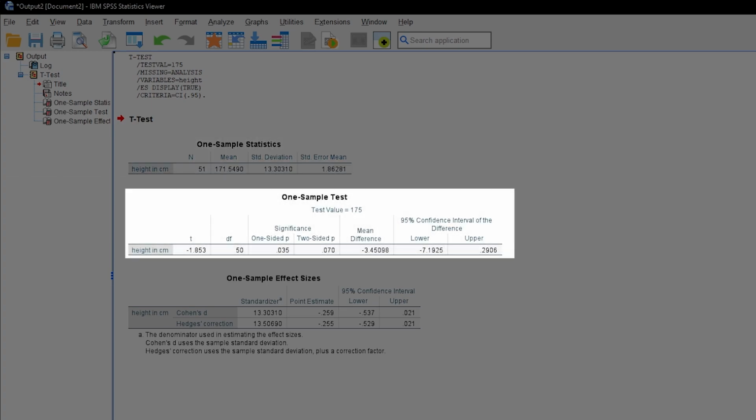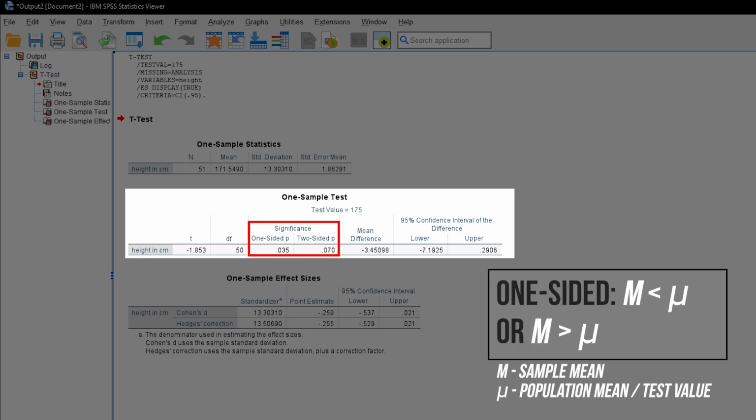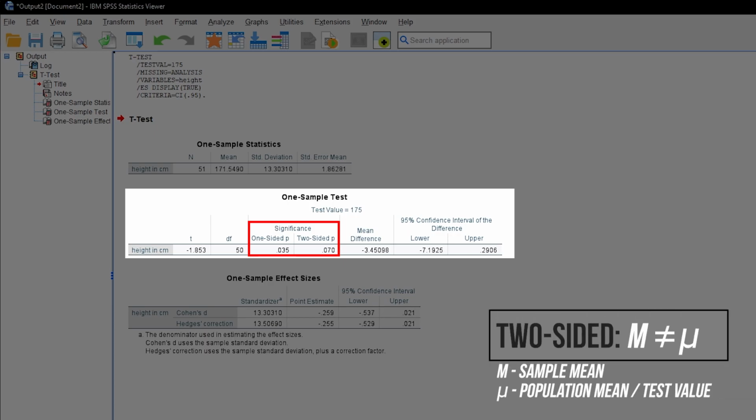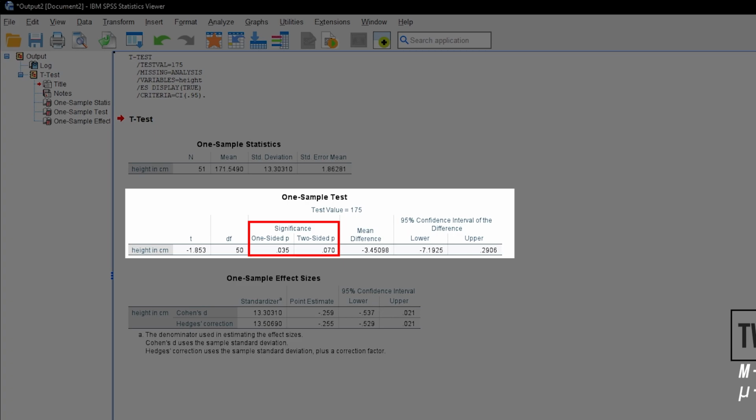Now for the t-test itself. Depending on whether I test one-sided or two-sided, a different p-value should be looked at. Reminder, one-sided testing is applicable when you are hypothesizing either a higher or a lower mean than the test value. For my example, I'm simply checking whether my average height is different from 175 centimeters, making it a two-sided hypothesis. Therefore, looking at the two-sided p-value is appropriate.